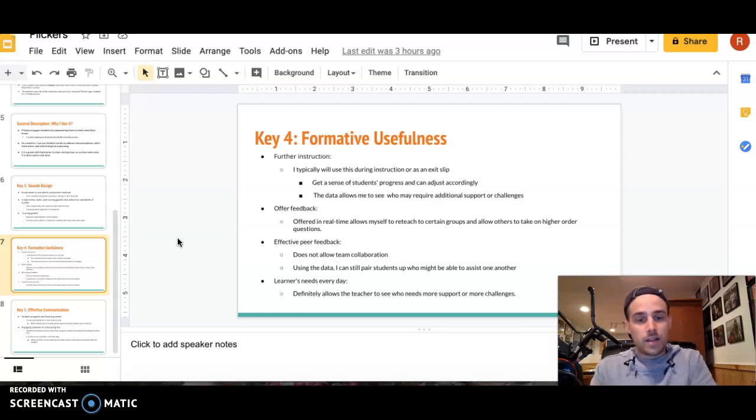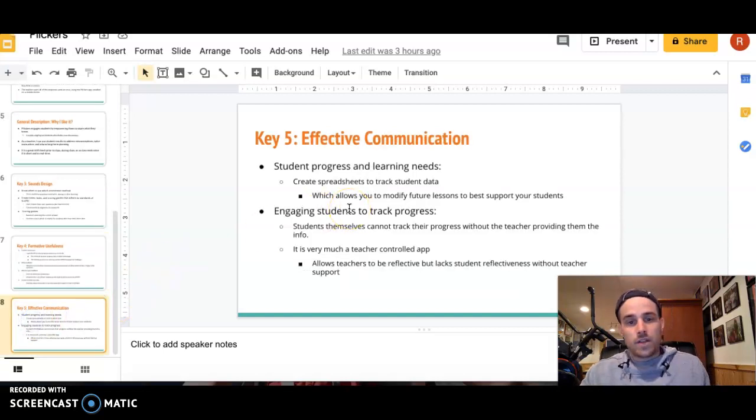And the daily needs every day, it allows me again to see who needs support or more challenges. And lastly, for the effective communication, when you create the spreadsheets to track the data, it allows you to modify for future lessons to best support your students.